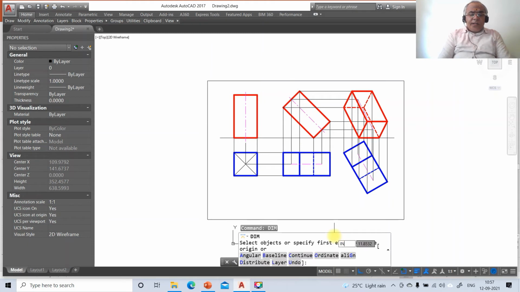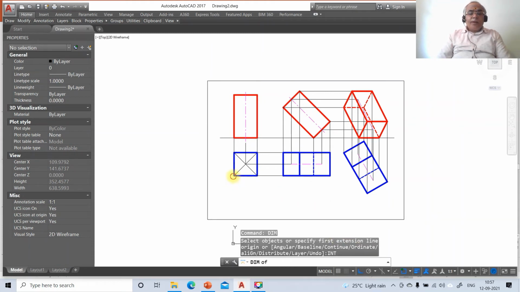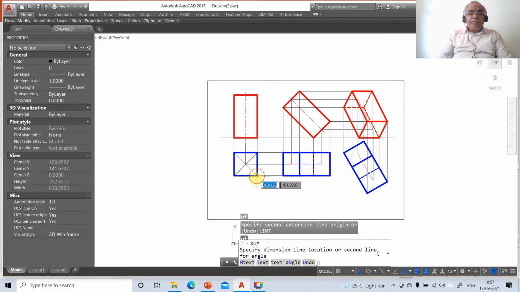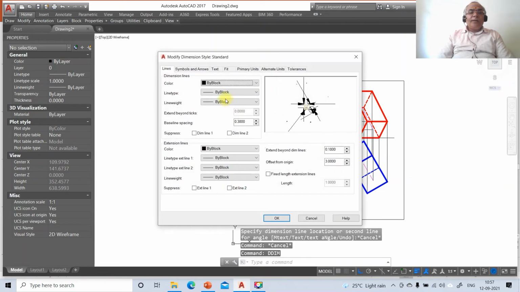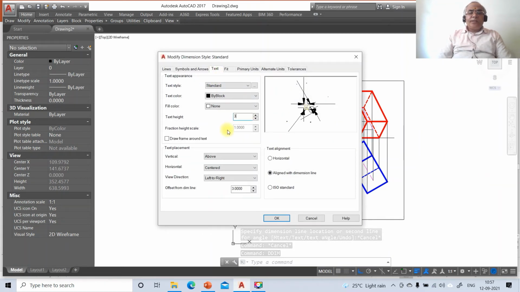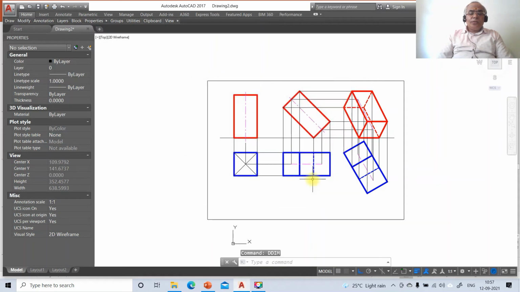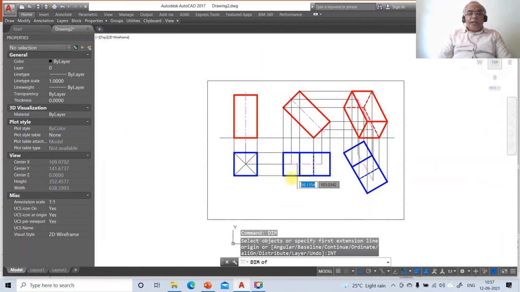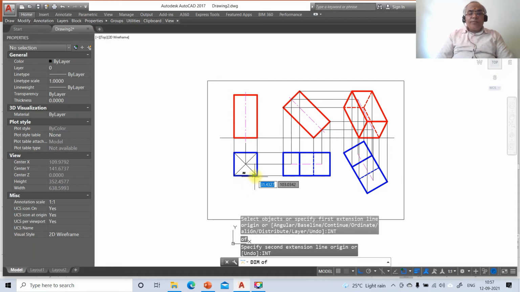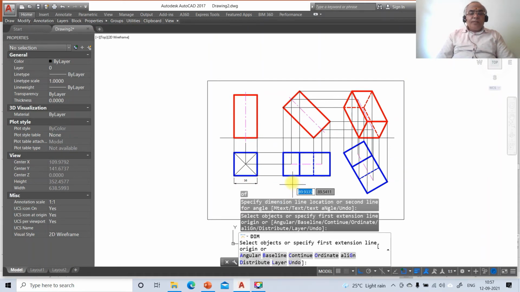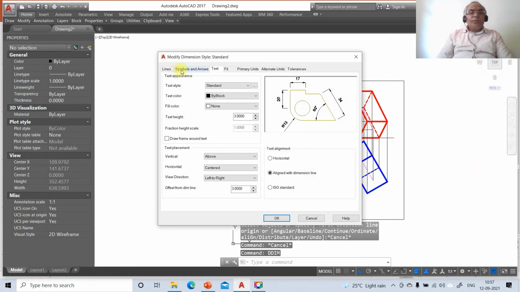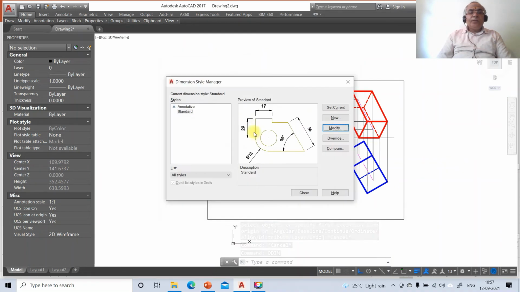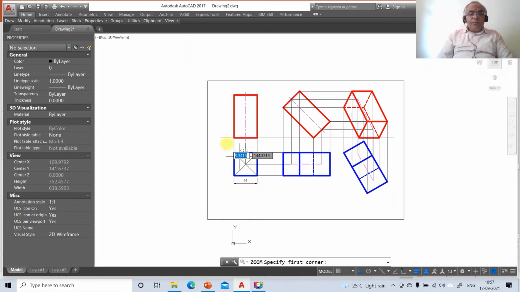Now we have dim and take intersection of this and take int of this. DDIM, then click on modify, go to text, you take the text height as 3 and say OK and say close. So now you take int of this and take intersection part of this. Then we have 35. Then you just DDIM, then go to modify, go to symbols and arrows, take the arrow size also there. So then close. Then just go to zoom window.